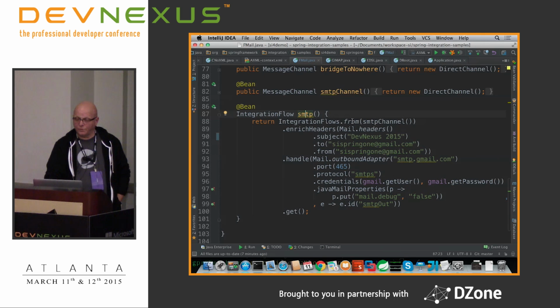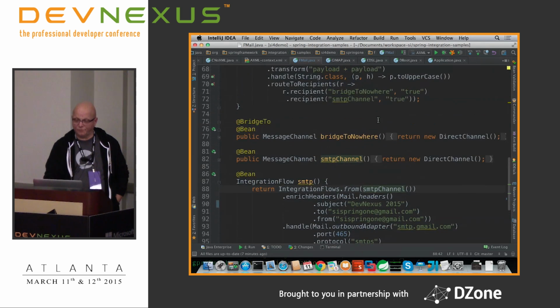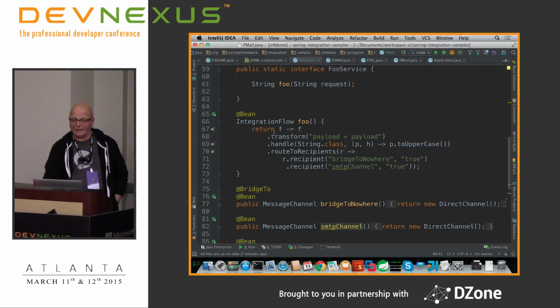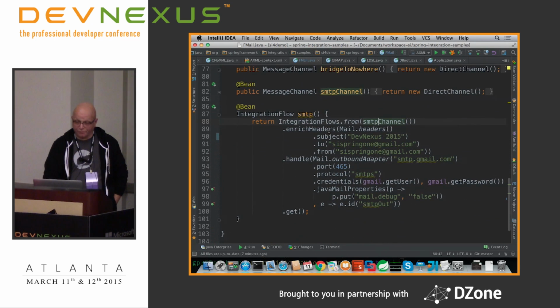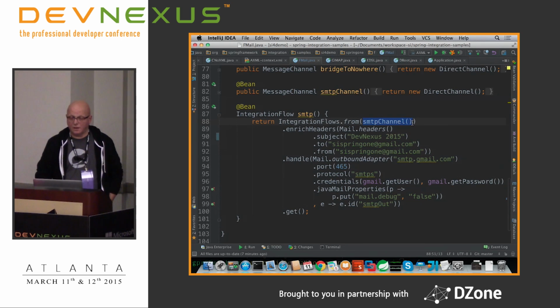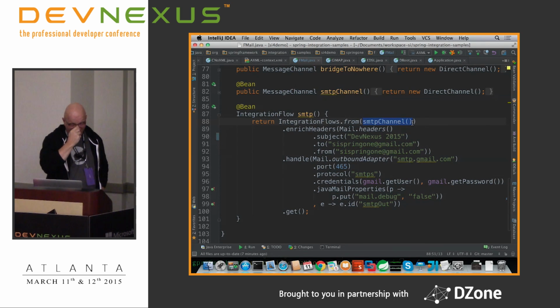In this case, we're beginning it instead of using a lambda. The difference is that where I'm using a lambda here, there's a default input channel when you're using a lambda. Here, in this case, the channel would be foo.input. That's the name of the channel. For the SMTP flow, I've explicitly defined that the flow is going to start with the SMTP channel.